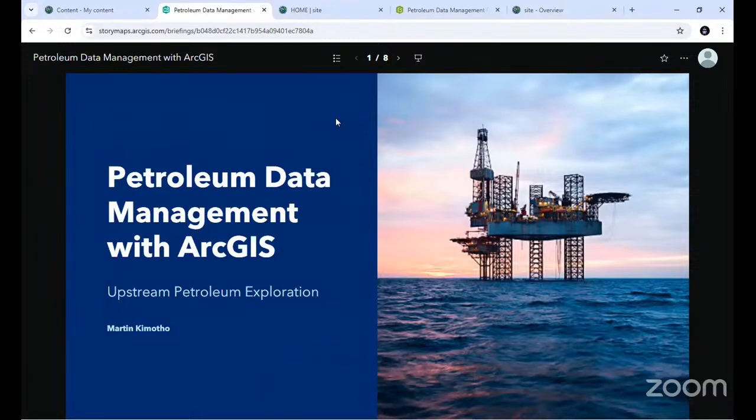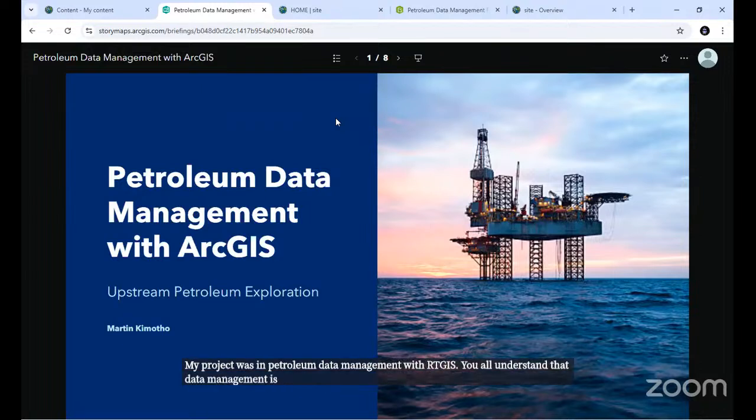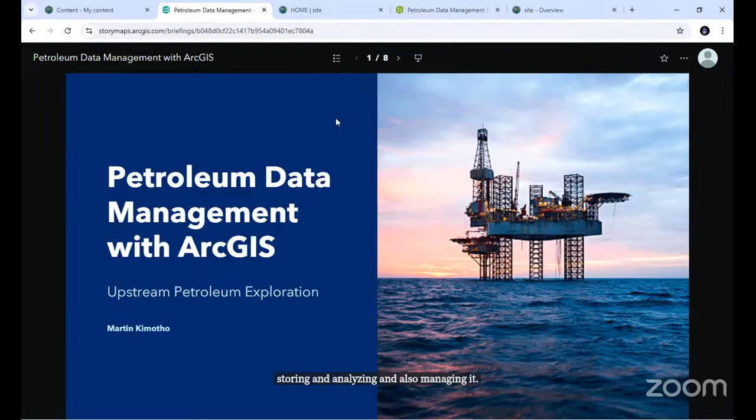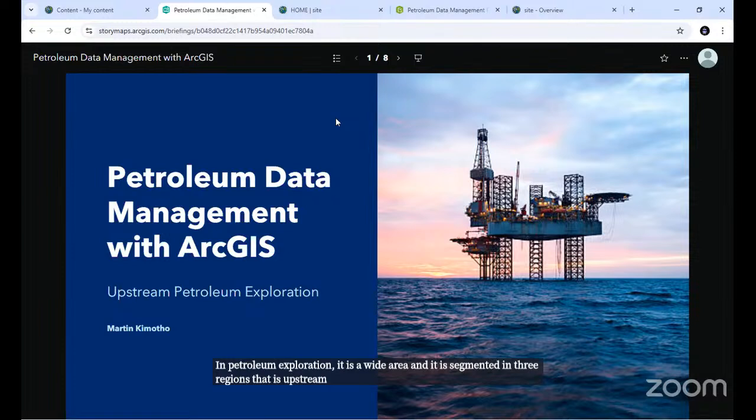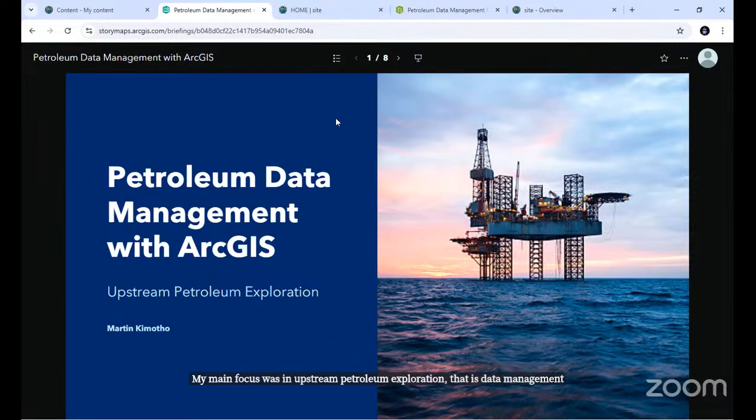My project was in petroleum data management with GIS. You all understand that data management is collecting data, organizing it, storing, analyzing, and managing it. Petroleum exploration is a wide area, and it is segmented into three regions, that is upstream, midstream, and downstream. My main focus was on upstream petroleum exploration, where data management is very essential, as it is the first phase during petroleum exploration.